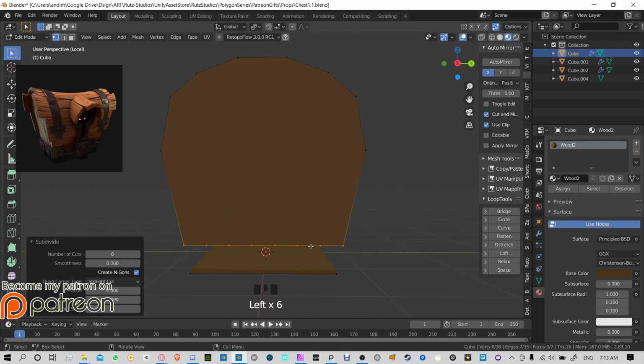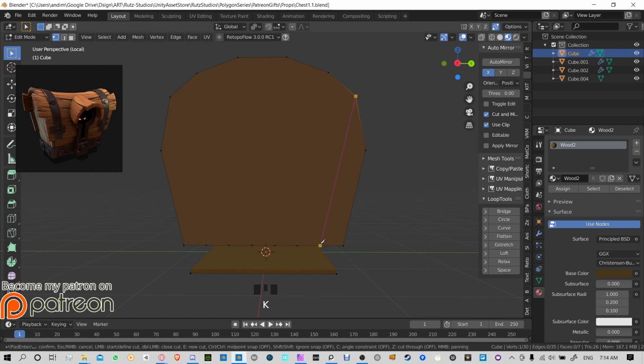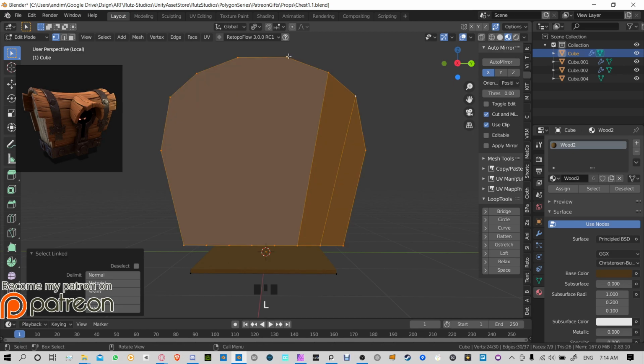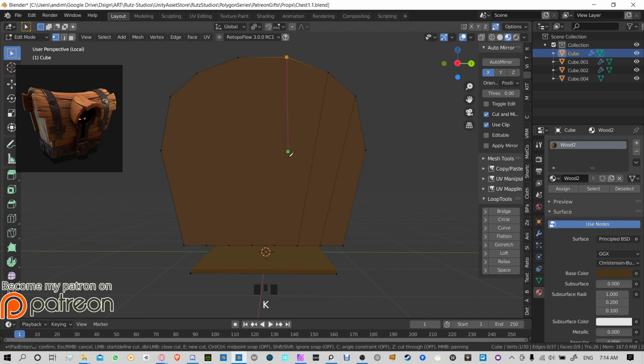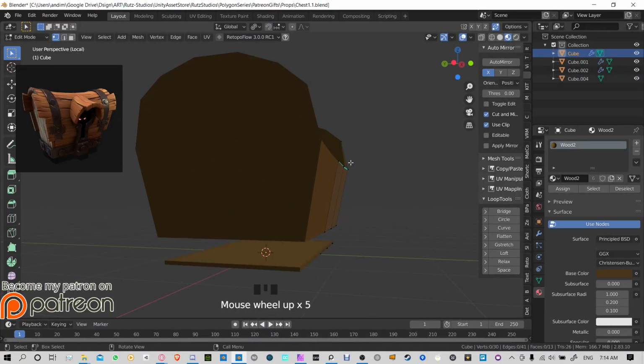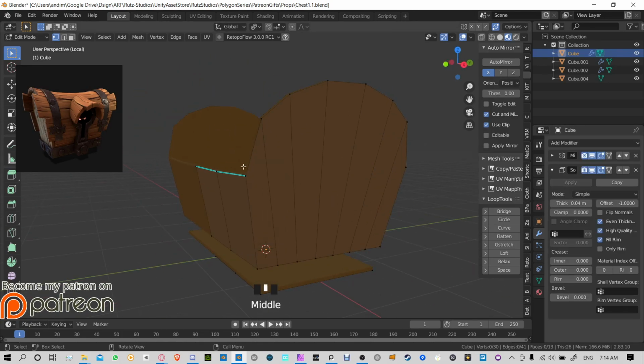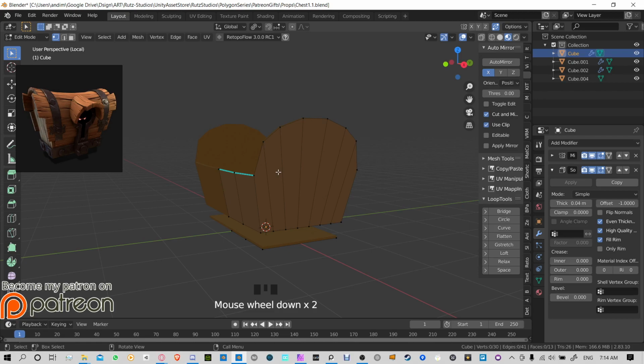Let's see if we have enough. So 1, 2, 3, 4, 5, 6. 2, 3, 4, 5, 6. Yeah, we should be good. So what we can do is have our knife here, here, oops, here, okay. And you don't have to do it on the other side because, well, right now it's mirrored, but you can work on one side also and just mirror it after, no problem.